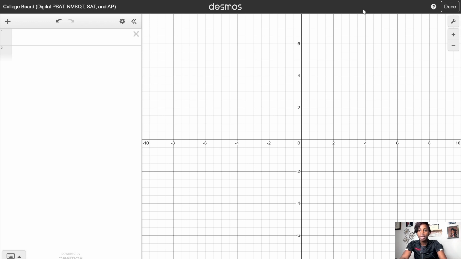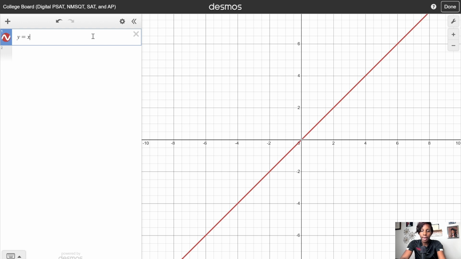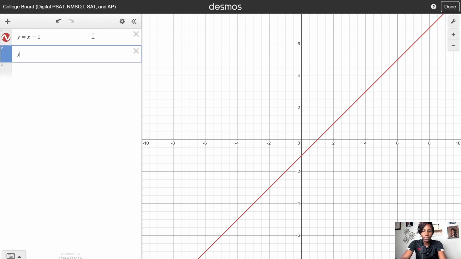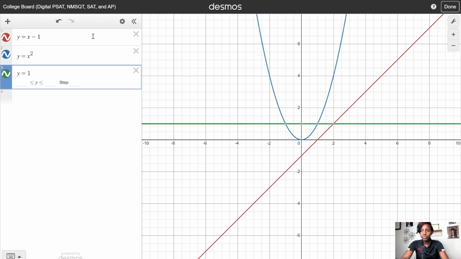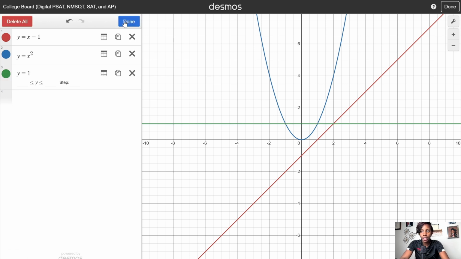Now let's say you have several functions, for instance y equals x minus 1 and y equals x squared. You have these different functions and you are done. You don't want to do this anymore and want to clear your screen. To clear your screen, you go to the settings function, the little circle at the top, and click on delete all.